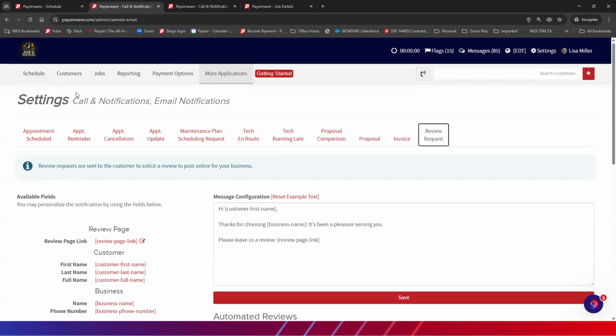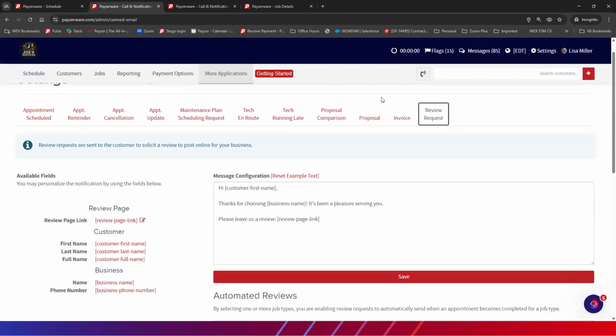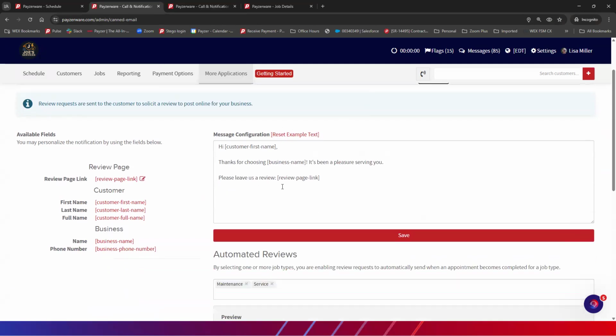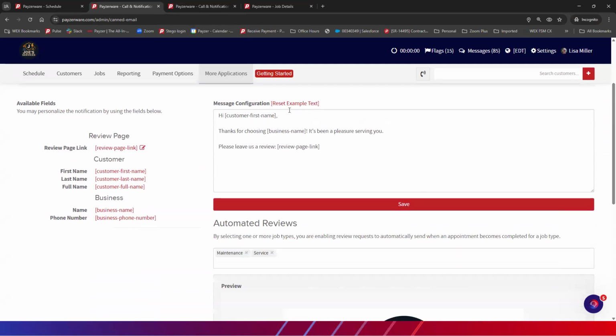So on email notifications, if you go to the very last one, which is review request, this is what it looks like in your system. It's set with an example text so that you can go in and change. And remember that anytime that you put your cursor in here in any place, so maybe you wanted to say hi customer first name, last name, you would take that comma out of there and just click customer last name, and it'll bring that field in here as well. So all of those interactive fields you can use in here.